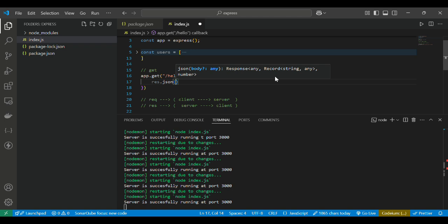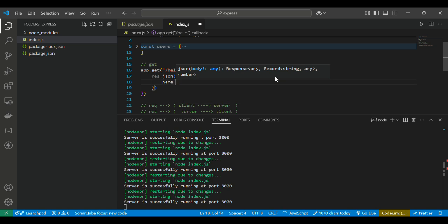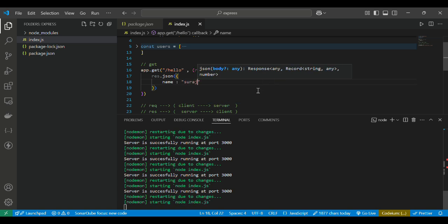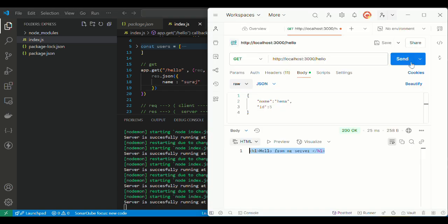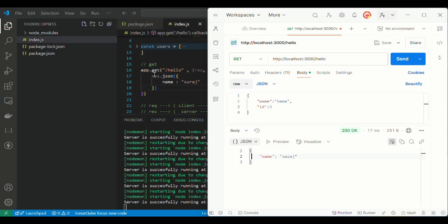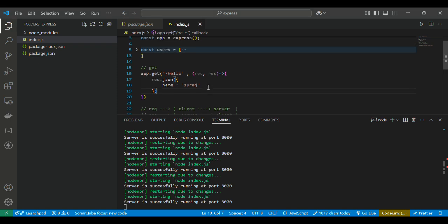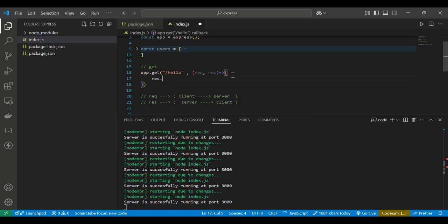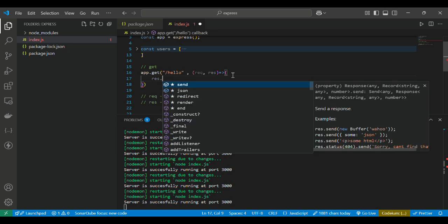So let's do one thing, pass some JSON data. We will be making a request. So yes, I have got some data and it is of type JSON. Now I hope you got this.